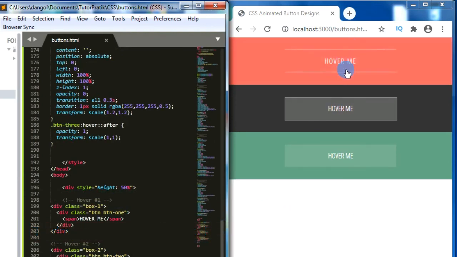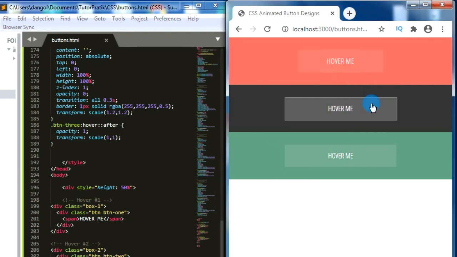In this way, by using various CSS properties as well as CSS animation properties, we can design our CSS buttons very stylish and very attractive. So just by using simple CSS properties, we can give any CSS design with animation for our web elements like buttons or any other elements.